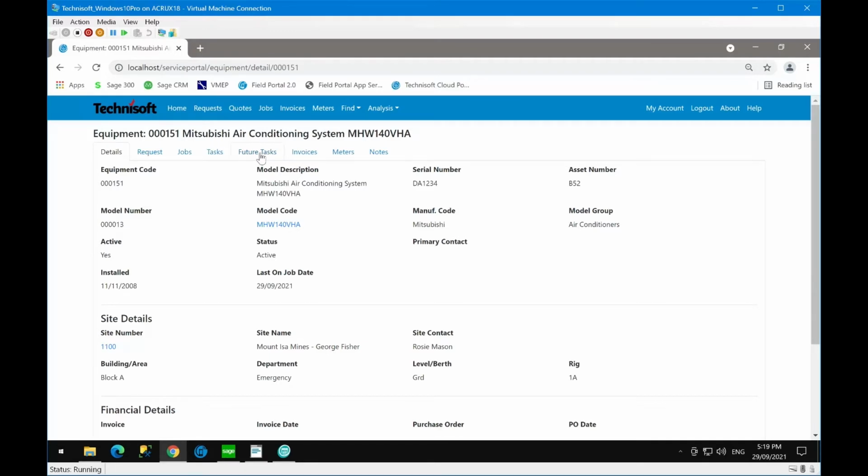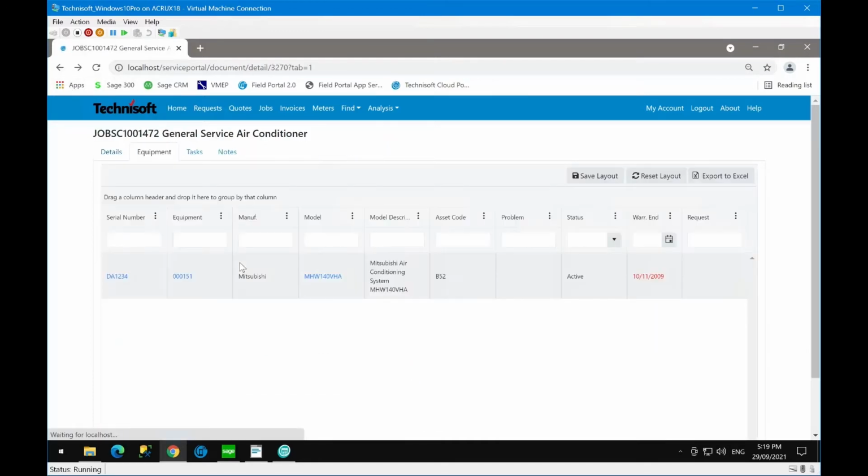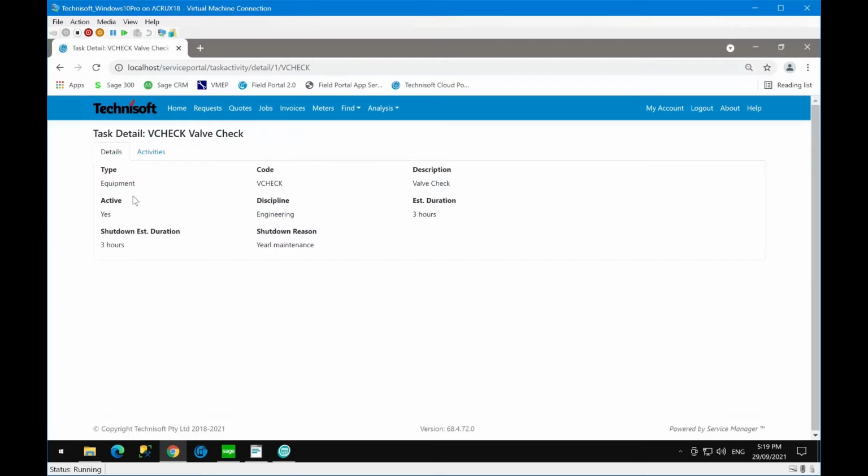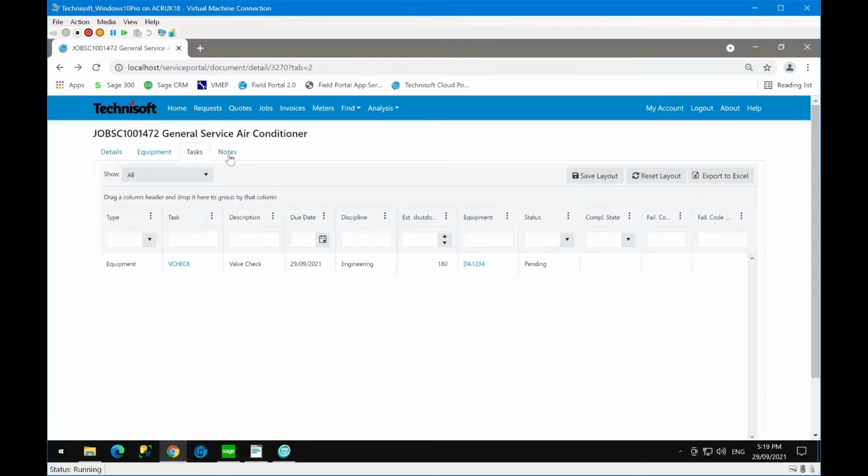So the customer portal is very, very powerful. And let's just go back and we'll put our equipment. We can see the tasks that are being performed on that equipment. It was a valve check. Again, you could drill into that valve check and you can see the current status of that valve check and information about that. And lastly, we have notes.